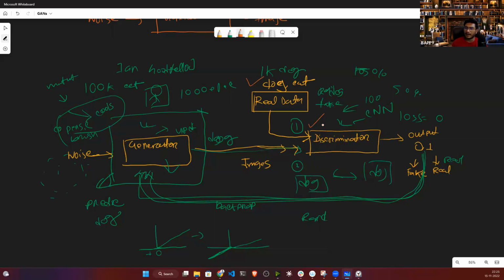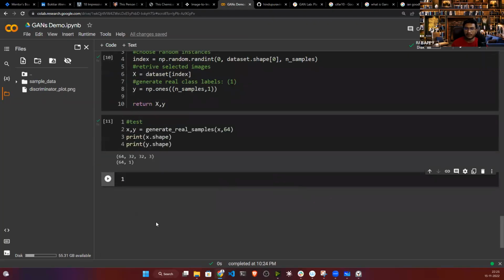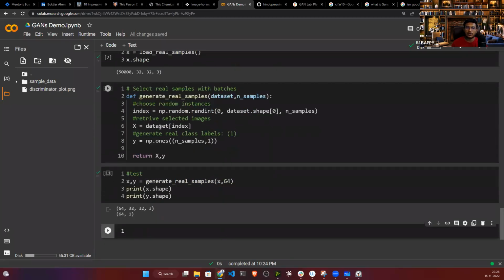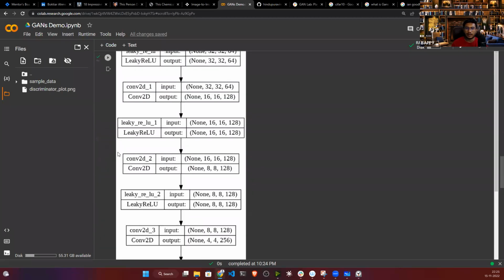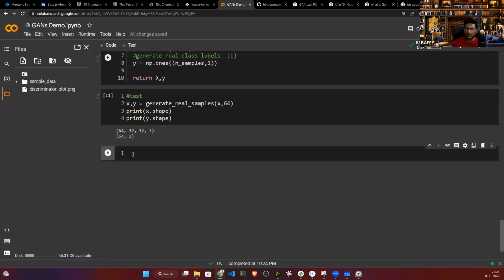So I completed the architecture of my discriminator and my real data loader. Now I need to generate fake images, so let's define that function also. First of all, I won't be taking from my generator. I want to show how your discriminator is working, so I will generate this fake data using NumPy. That is the motto.